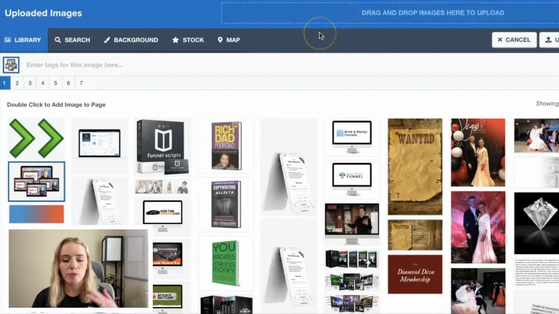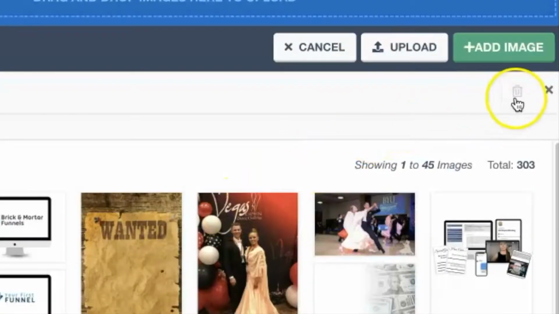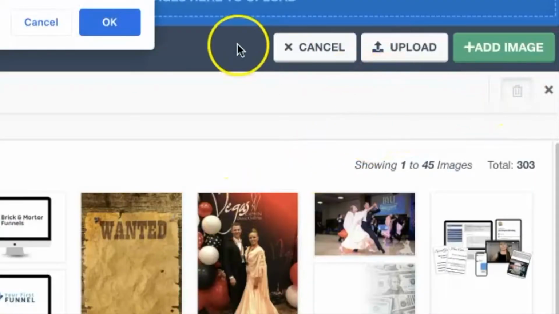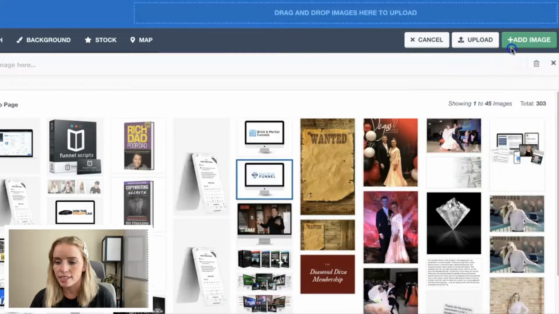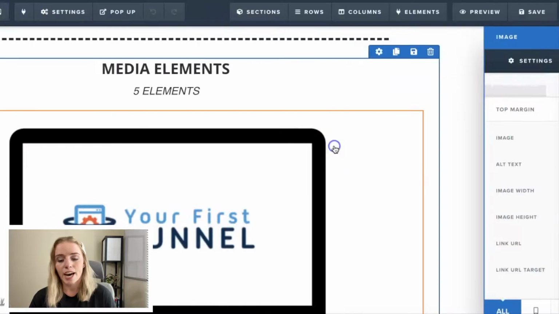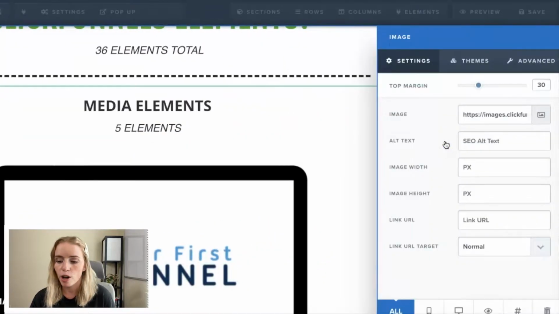And if you want to get rid of an image in your library, you can see I have this image selected here. Over on the right-hand side, I can just click delete. It's gonna ask me if I wanna delete it and I can remove that image from my library. So let's go ahead, add this in here so you guys can see. Now, this image is really big. So if I want to make it smaller, I can adjust this image width and height.